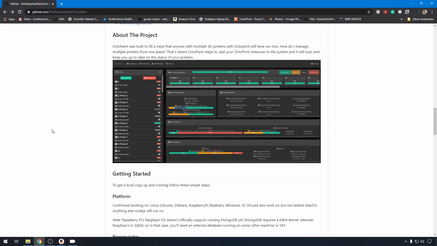It's a really nice looking interface where you can see all of your different Octoprint instances in one pane of glass. OctoFarm is by James McKay. He has done a really great job at putting this together. I've been following this project for a long time now. I actually did an install of OctoFarm a couple of months ago for my Patreon supporters.